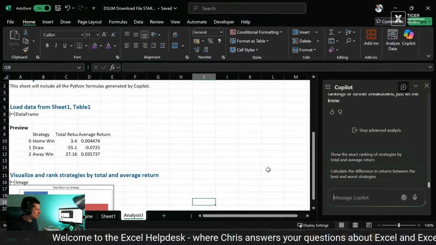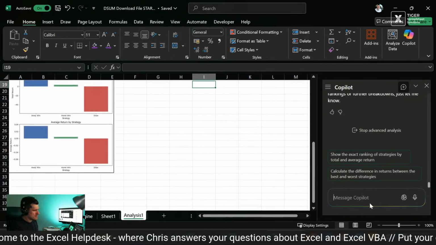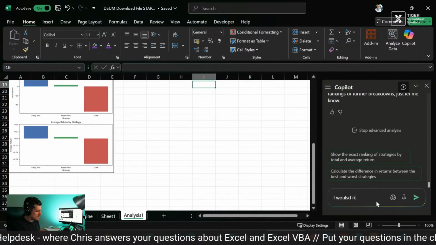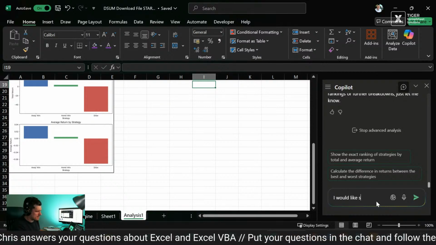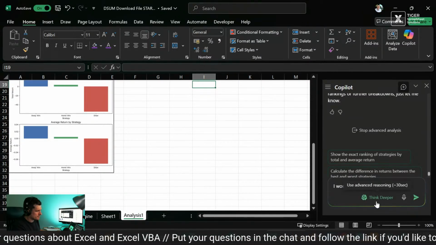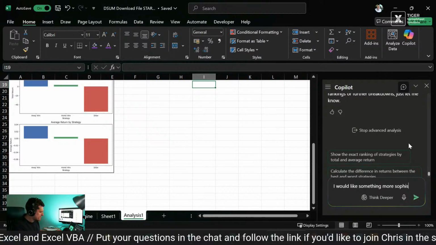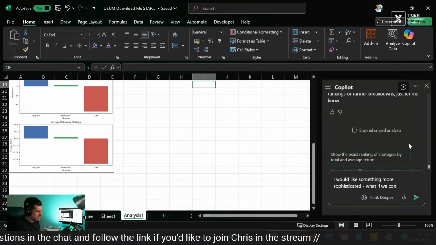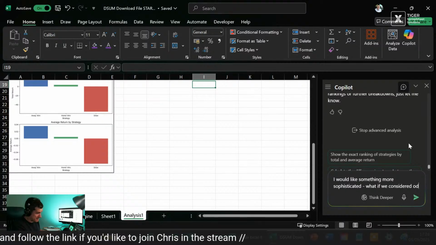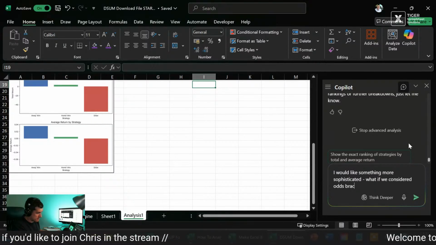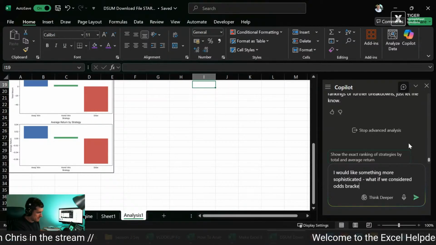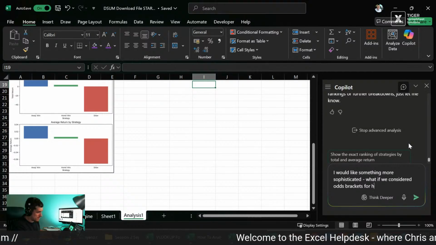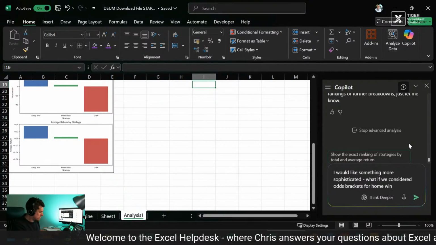Okay, I would like something more sophisticated. What if we considered odds brackets, for example? Brackets for home win, for example.